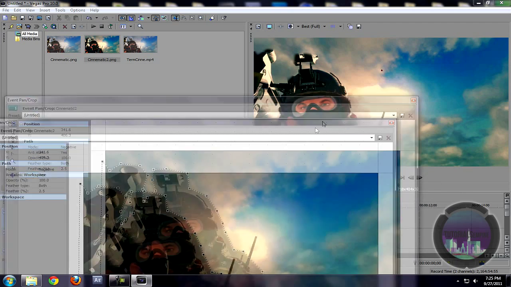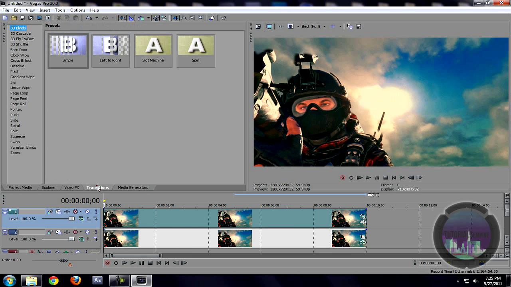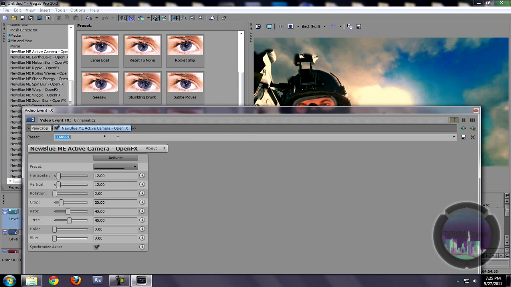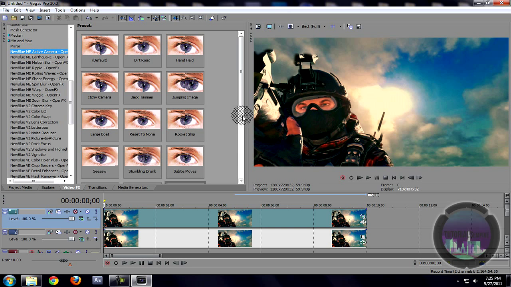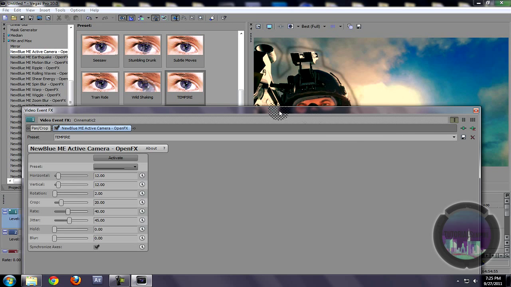Alright, so now we got a really stupid image, and it makes no sense. You guys are like, you just broke the tutorial, but we didn't. What we're going to want to do is go to that preset we saved earlier in New Blue Motion Effects. Actually, if you didn't do that, just go over to the settings I gave you and save it as whatever you want. And here you've got the preset. Drag that onto your second clip, and they should match up perfectly.